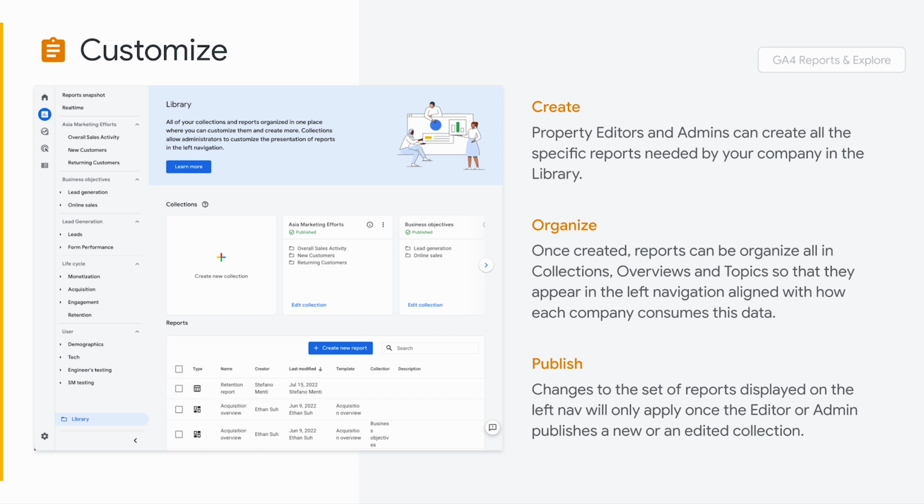So create the report that you want to use for monitoring, organize them in a series of hierarchical folders, collections, topics, and overviews. And finally, once you've created that structure and all those custom reports, you can publish them so everyone in your property has access to that customized version of Google Analytics 4.